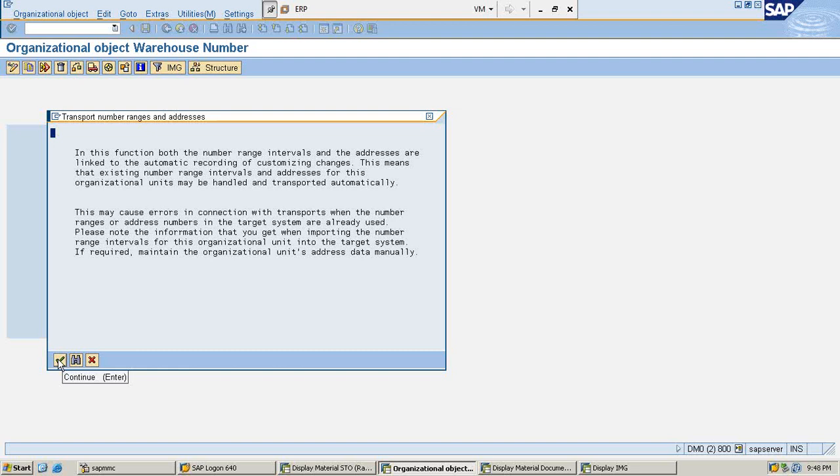Normally when you create a plant, just check once. It will say the number ranges will not be transported. If you want to transport the same, you use a different process that is also given there. You check in your system once.